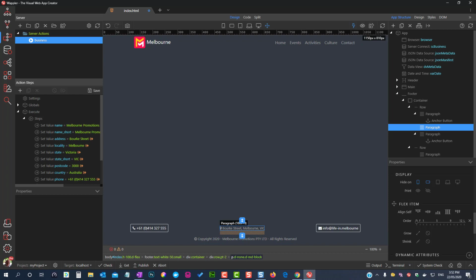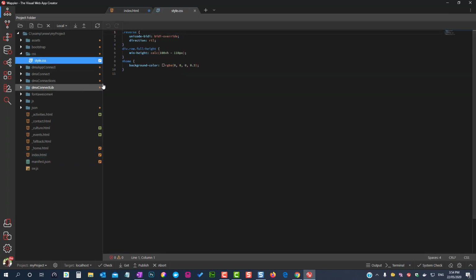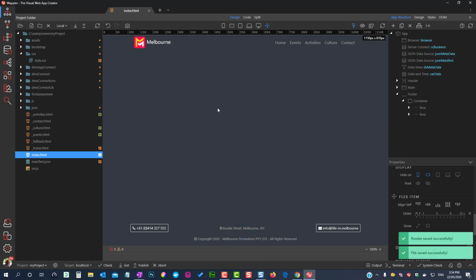Because the buttons are taller than our original footer, we need to adjust the height of the full height element. Open the CSS file and make the change from 110 pixels to 115 pixels. Don't forget to save the file. Also save our index file. Open the browser to check our work.